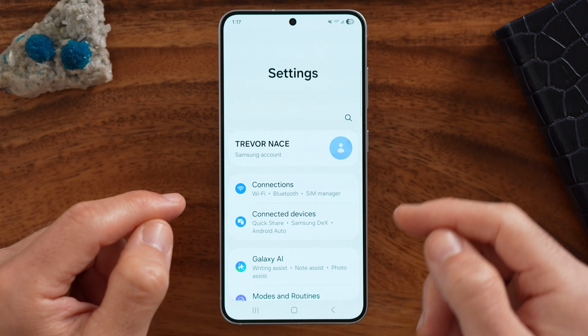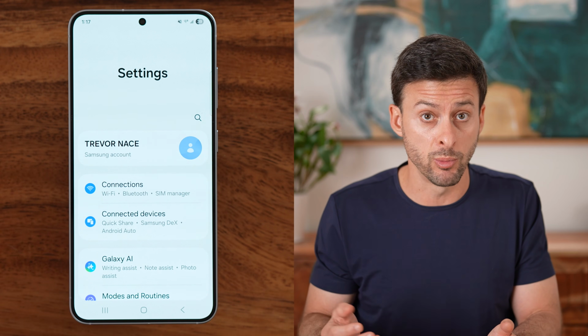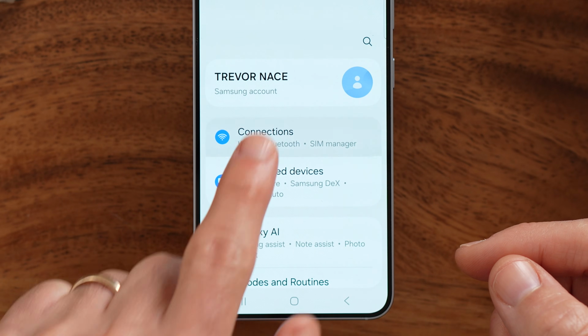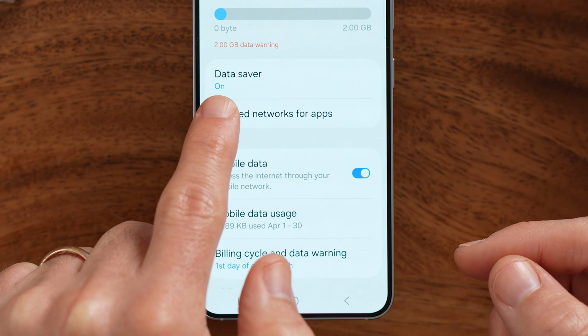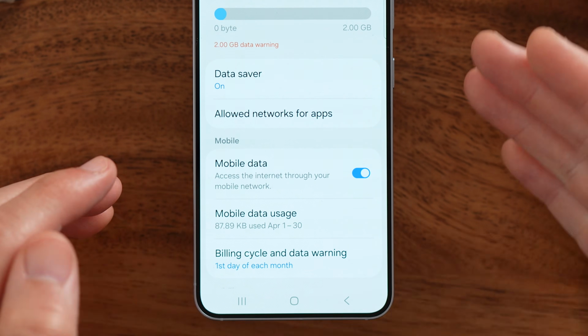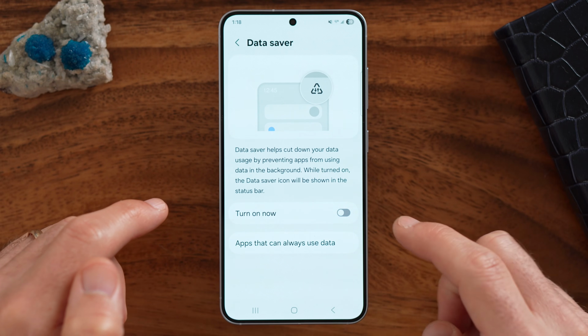And first, let's check to make sure you don't have data saver mode. That will prevent the mobile hotspot from working. So tap on connections here and then data usage. If you have data saver turned on, you won't be able to do a mobile hotspot. So if that is on, just toggle this off.